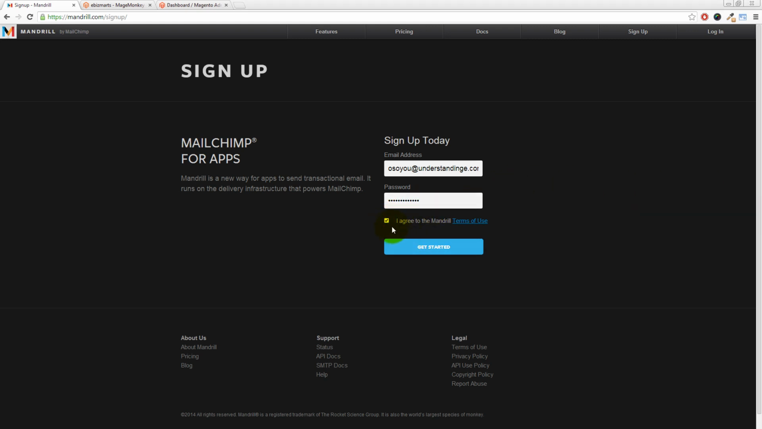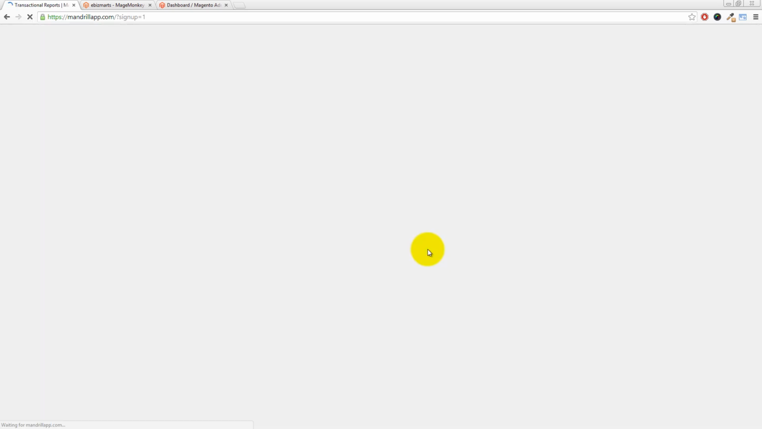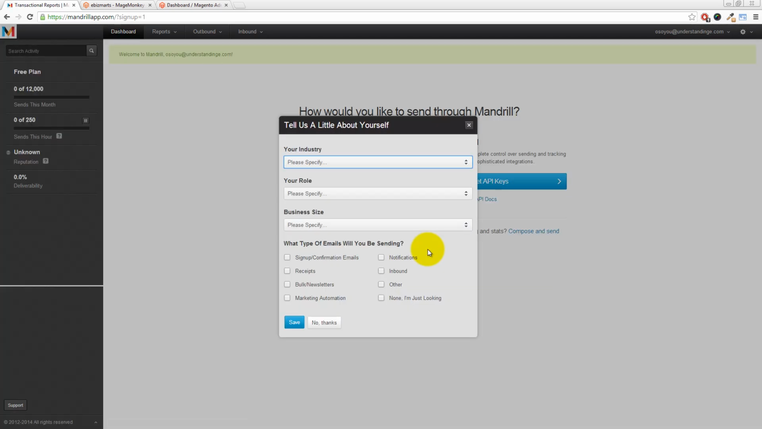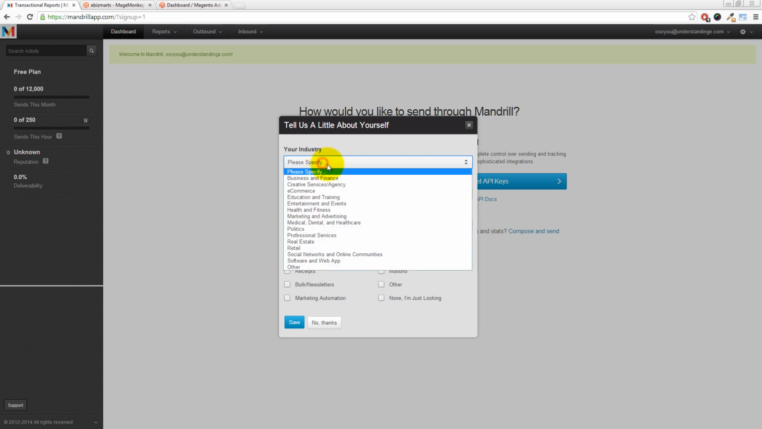You would want to read through the terms of use and tick the little checkbox just here, and then click on get started. And then we'll have a survey to fill out. So let's just take a few moments to humour them through their survey.